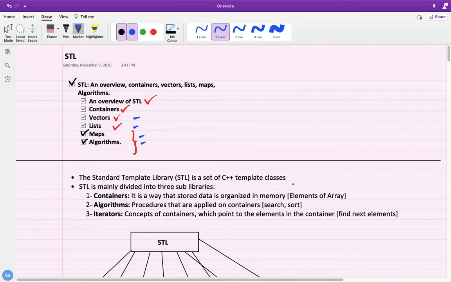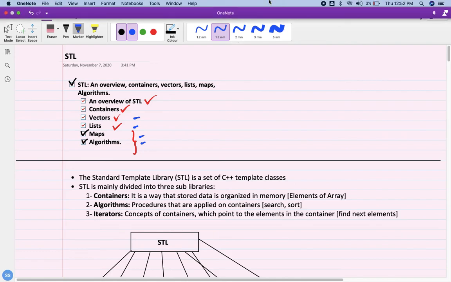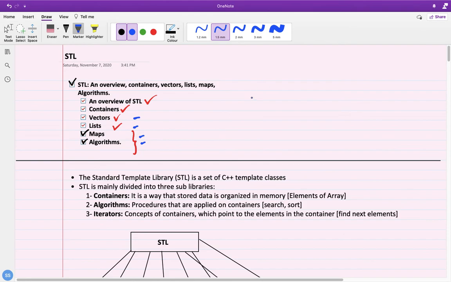And spend enough time to understand what the differences are between vector and list, how list is different from map, and how we can apply algorithms or functionalities on vector and list, or even an array, and how array is different from list and vector. So I hope you will get clarity on these topics. I'll also provide this PDF on your Moodle, so you will have this document.